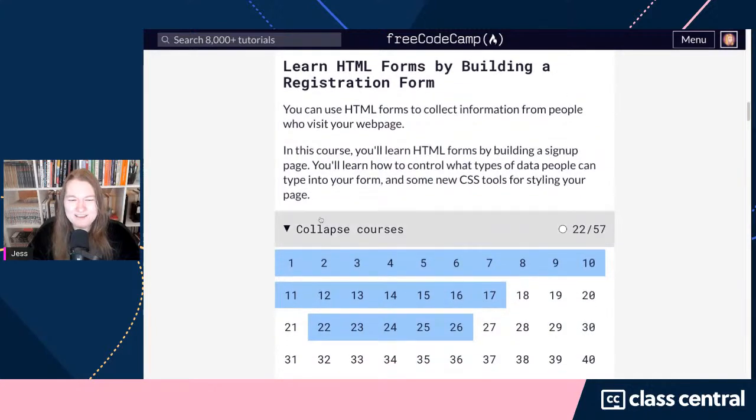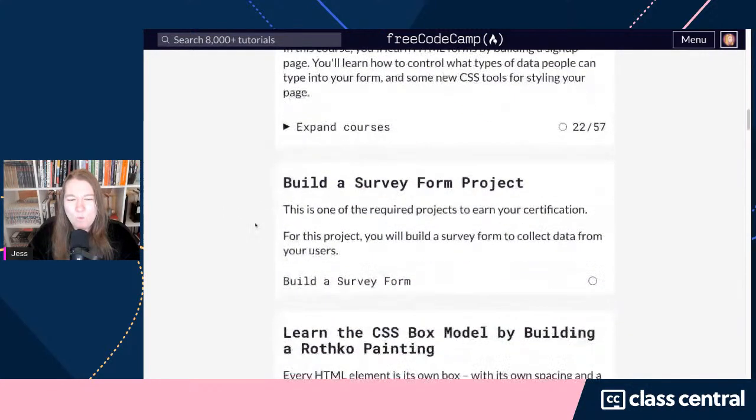And tomorrow, let's collapse this. We're going to be taking a look at the survey form project. These other ones, you should do them, but you don't have to. Do you have to do them to get your certification? The survey form project is a required one. We're going to start looking at this project together tomorrow. We're not going to finish it because we're mean, but this is a required one to get it done.